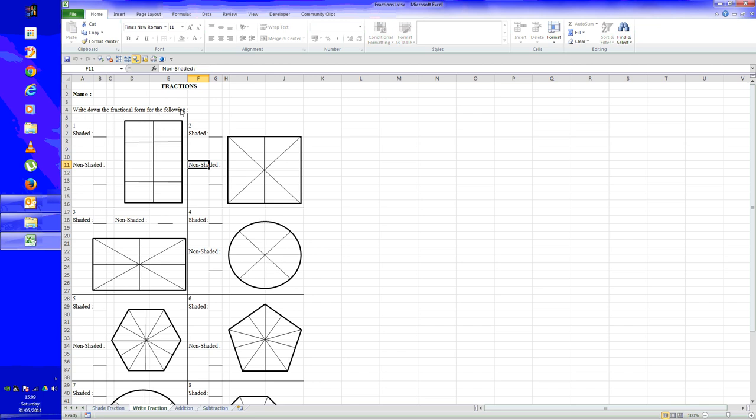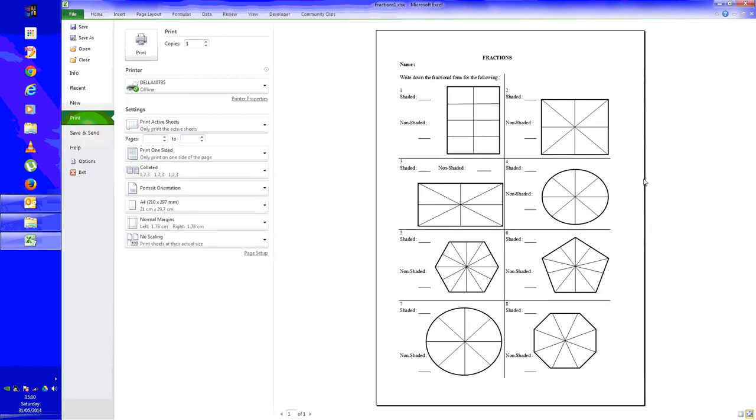Write down the fractional form for the following is what I've added, and now you can see 2 sections that exist for each question: a shaded fractional form and a non-shaded fractional form. Once you download the worksheet and print it off using File, Print, you'll see this printout, and what you do is shade the worksheet in and then get the child to write the shaded fractional form and the non-shaded fractional form for this particular shape and all the other shapes.